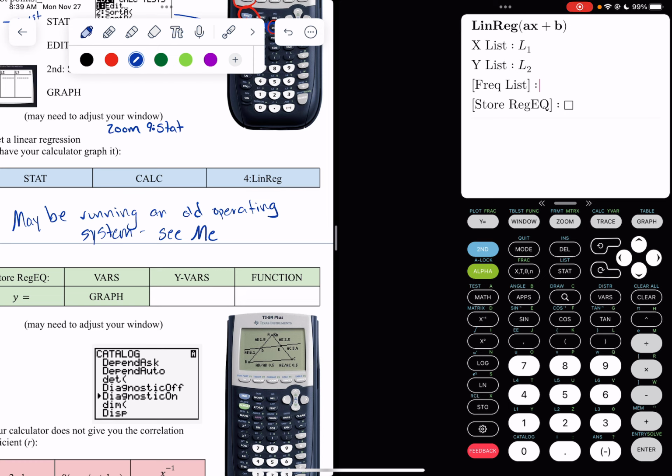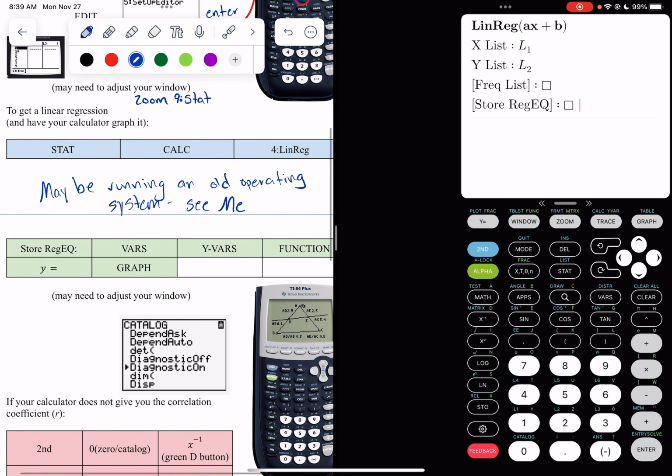Okay, so now it's asking us, where are my X values? List 1, that's where they are. My Y values are in list 2. Frequency list is for if I had a lot of data points. Meaning if, let's say, the first data point happens 10 times, we would have a frequency list, which we don't.